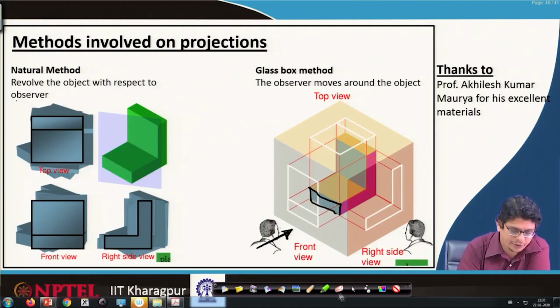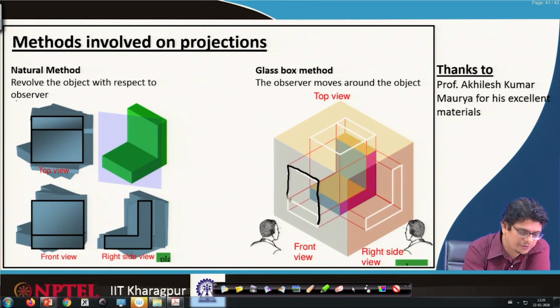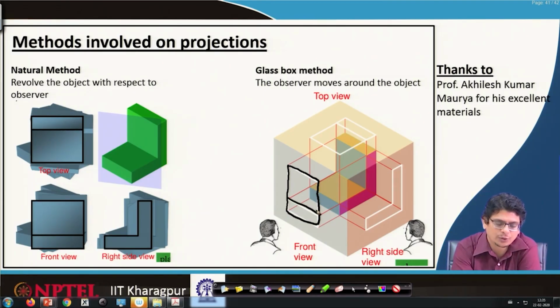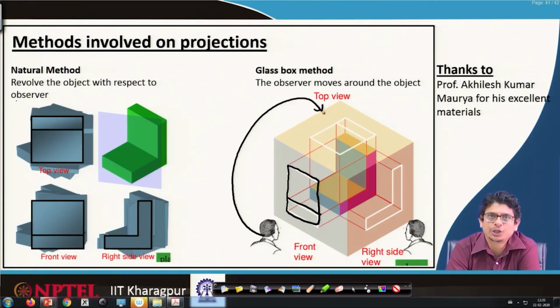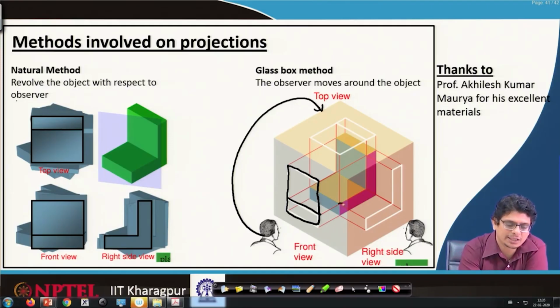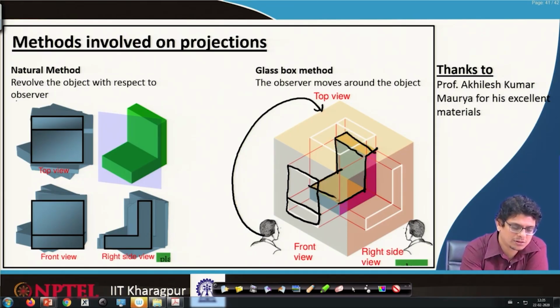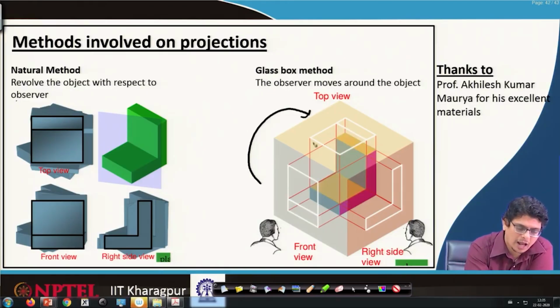So, if you are going to have the complete projection, what he is going to see will be of this shape. This is what we call the front view. Then to look at the top view, he has to go and observe from the top side, whatever projection he is going to get onto that plane, we call the top view.